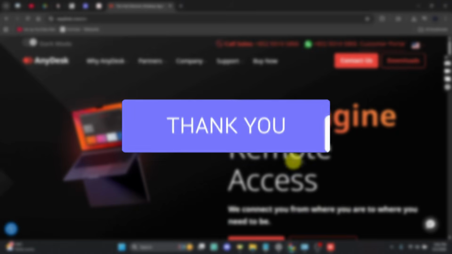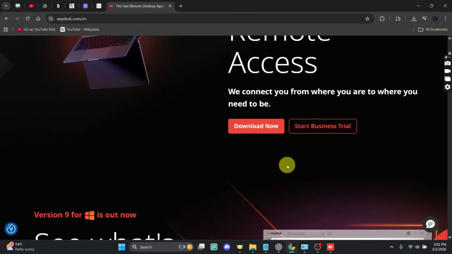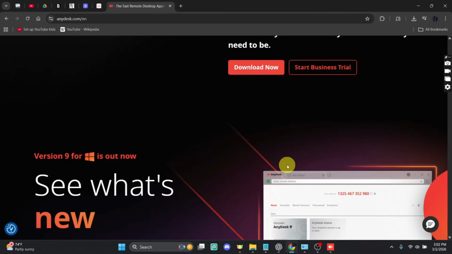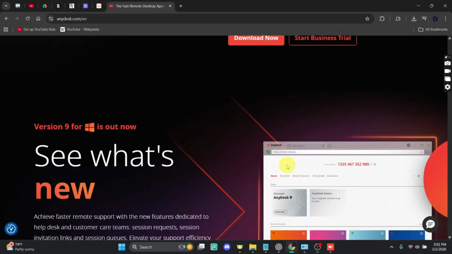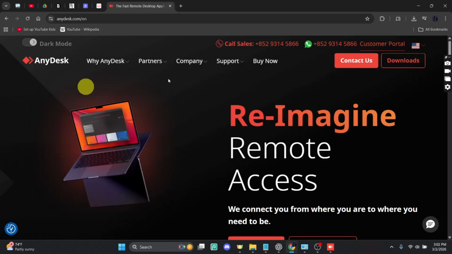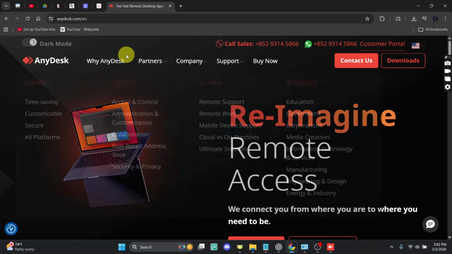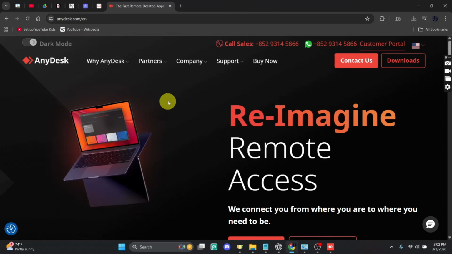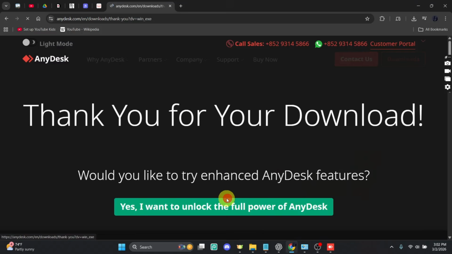AnyDesk is a remote desktop software that allows you to access and control another computer from anywhere. So let's get started. First, open a web browser on your computer and go to AnyDesk by searching AnyDesk. And after you are on the AnyDesk website, just click on Downloads and click on Download Now.